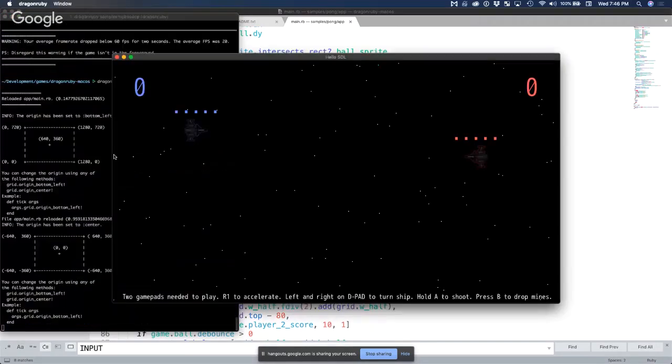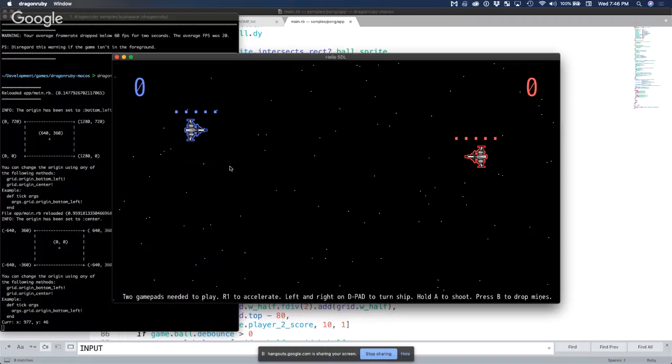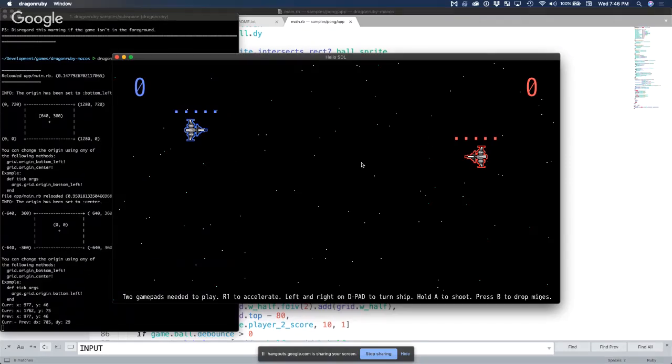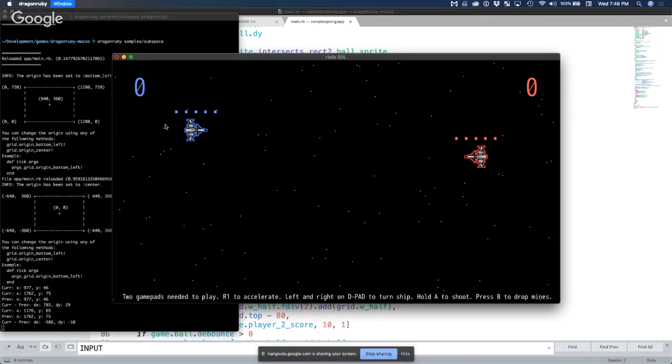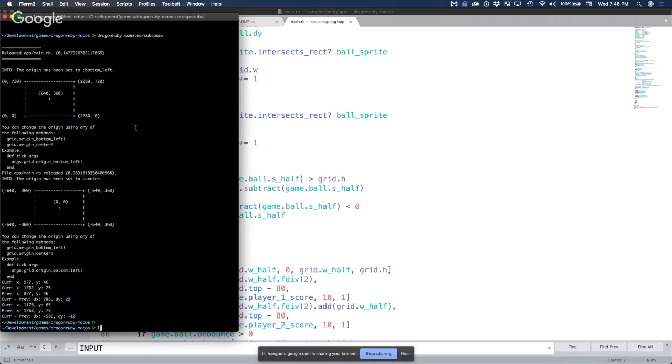So they have this space one. This one you need game pads to play on, but you could do a left and a right, and it looks like it's asteroids against each other. I'm guessing. I'm not really sure. Okay. Yeah, so that's kind of the idea behind it.